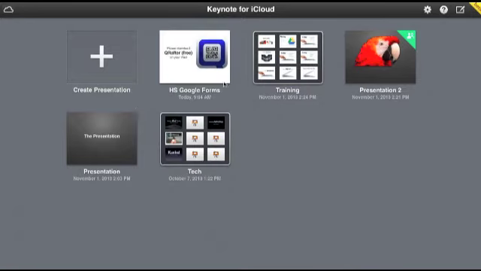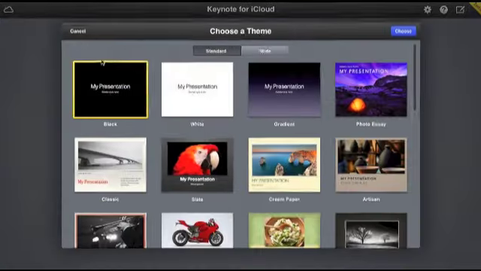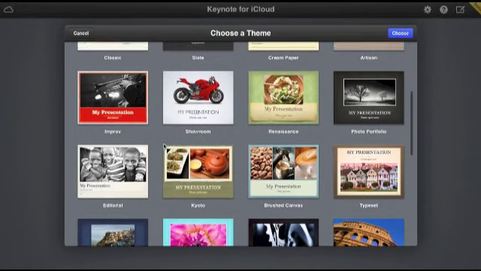Here are my iCloud sections that I have for Keynote that I've used for other presentations, so I can edit these if I want to. Some of them show up like here in this training folder. I organize them into folders. From here, I could click on Create Presentation. I could choose my templates.